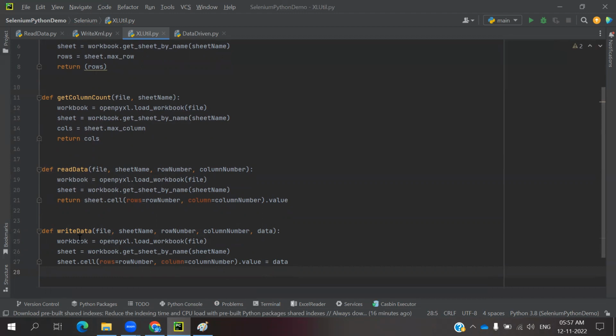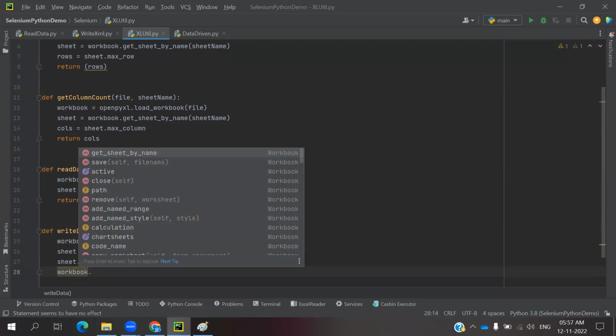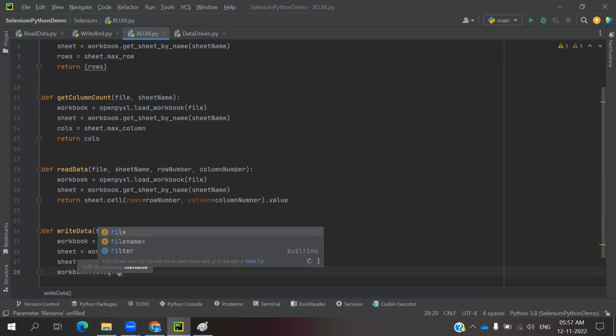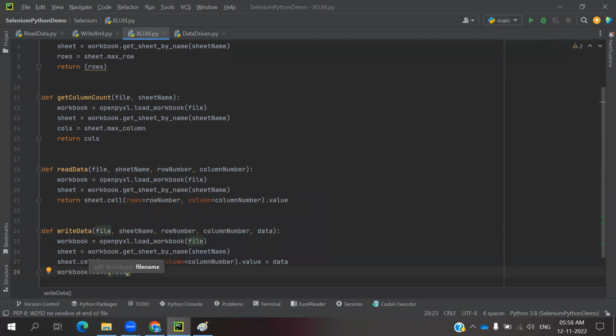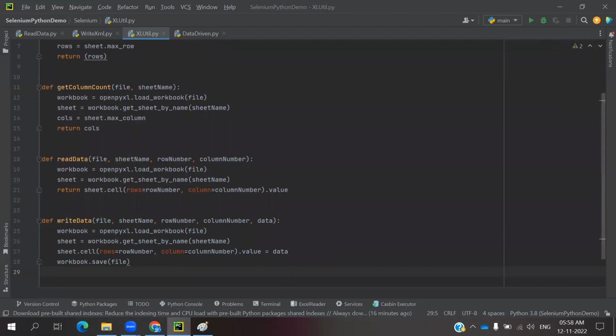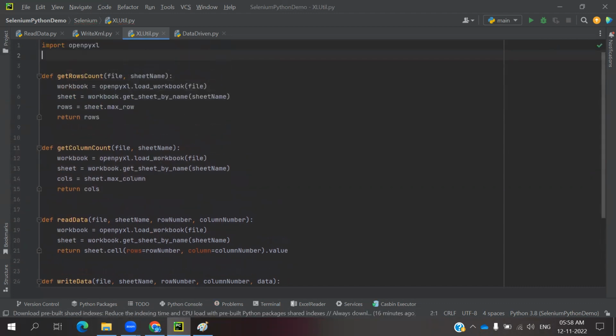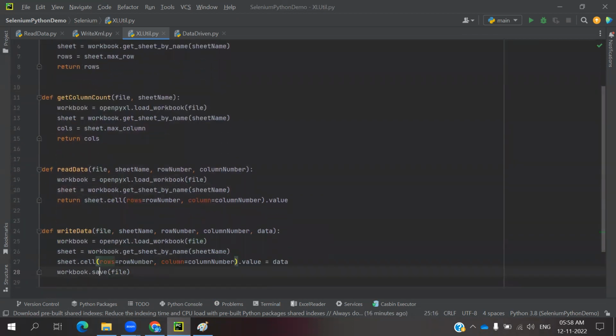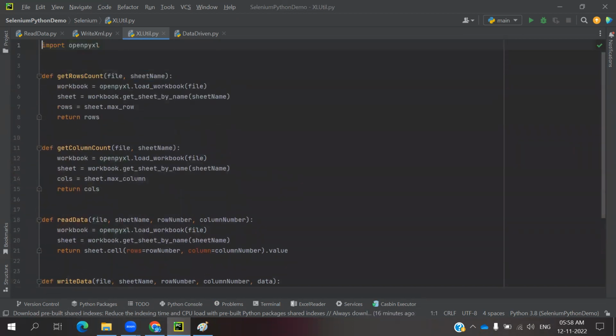Okay, now our method is completed and we provide the data, but we need to store our workbook, right? And on this workbook I'm going to mention save and my file, that file which is present. Okay, now we are able to store and do everything, right? This is all about reusable methods, and here we can remove this also, no issues. It will return rows, columns, and data, read data, and everything, right? This is my reusable method for Excel.